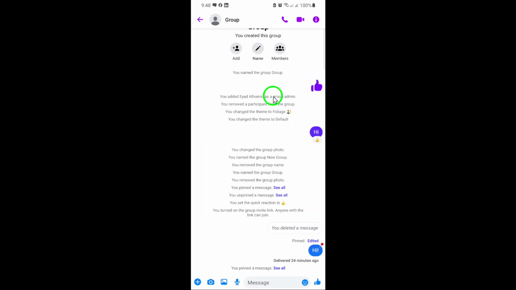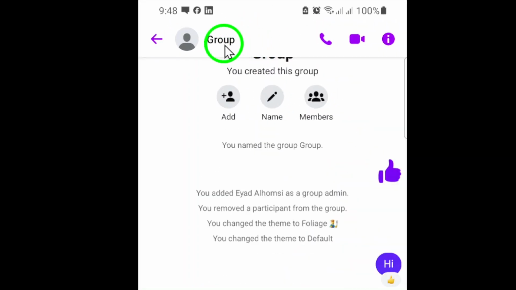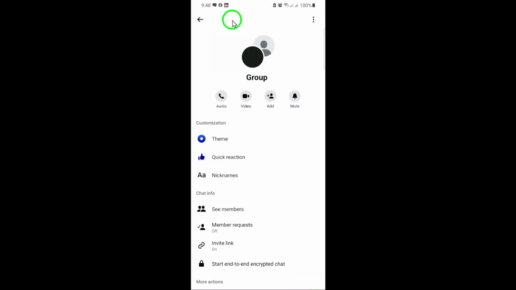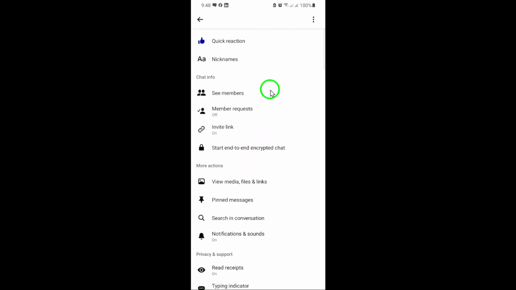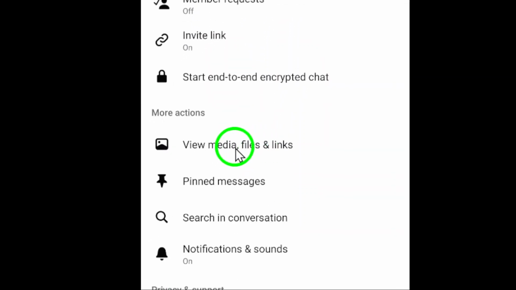Next, look to the very top of your screen. You'll see either the group's name or the group's picture. Tap on that area. This will bring up the group's details and settings menu, where you can manage everything about your group chat. From here, scroll down until you see the option that says View Media, Files, and Links.